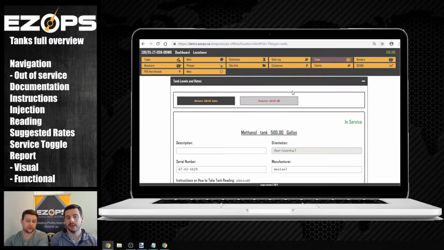Cool. So the first thing we're going to see is our tank navigation. What we're going to see right now is we have 2 tanks on site. 1, 2. That's right. Excellent. So what's up with the one? The one's looking a little different there.